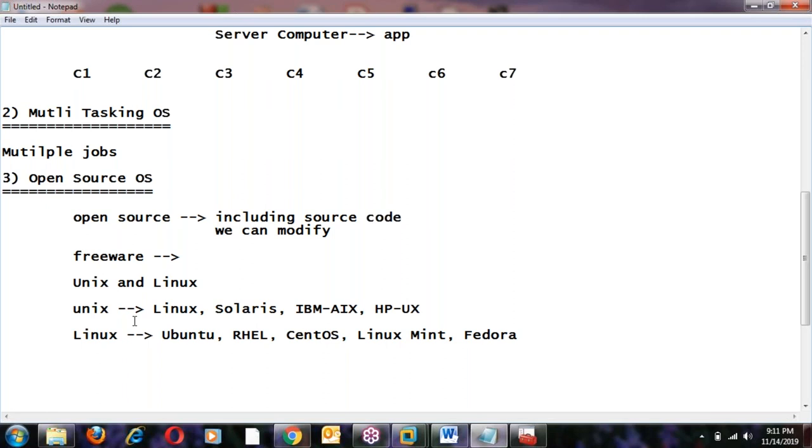They can download the complete Unix operating system. After downloading, they can modify it and release it as Durga Unix, so they can distribute it in the market. Durga company can distribute it in the market. So that is one of the distributions. Durga is one of the distributions.